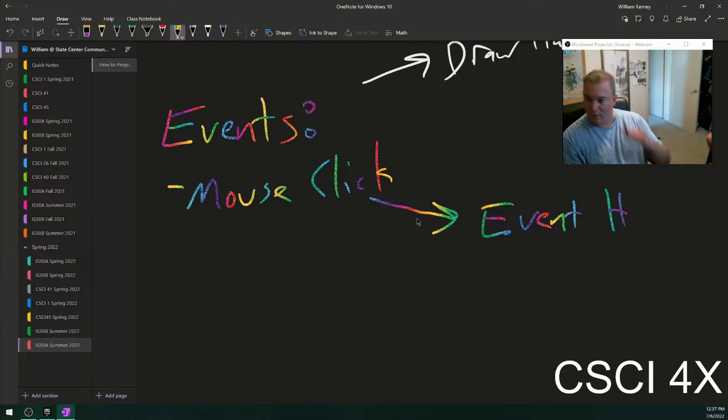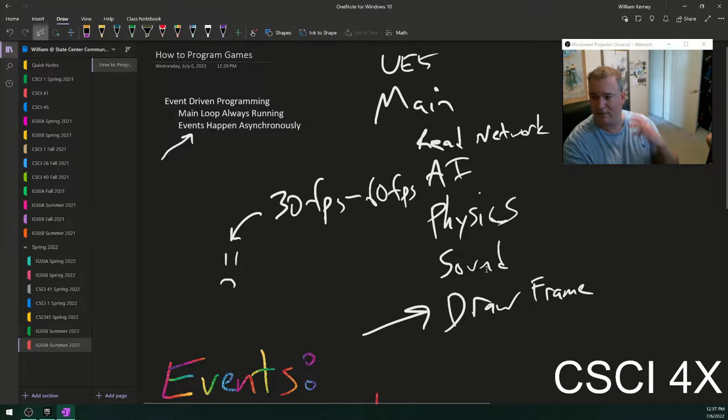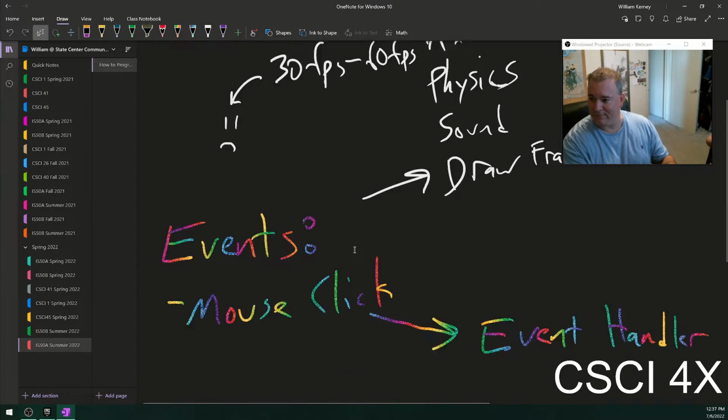This is a different way of thinking about programming than if you've taken like CS 40 or 41 or something like that. It's different because normally in computer science we program this part. Like you're in a loop and you move things, you update, and you move things. But when you're working with games or anything involving people, you don't know when they're going to hit a key on the keyboard, right? You don't know when they're going to click the mouse.